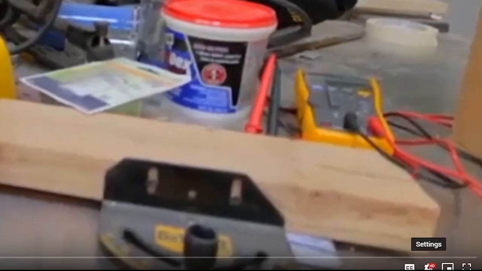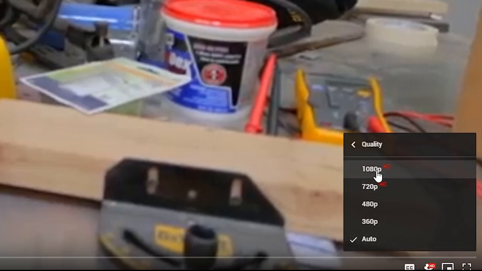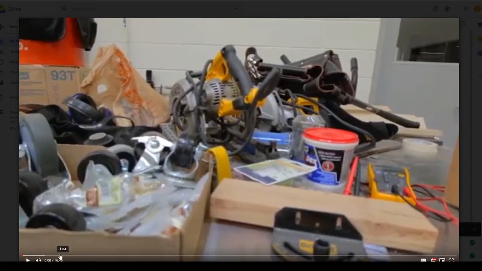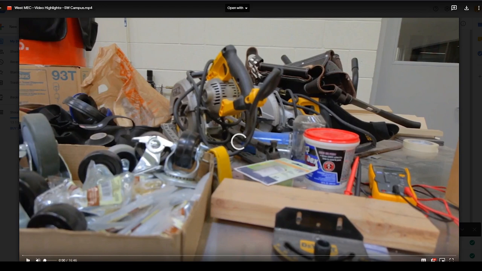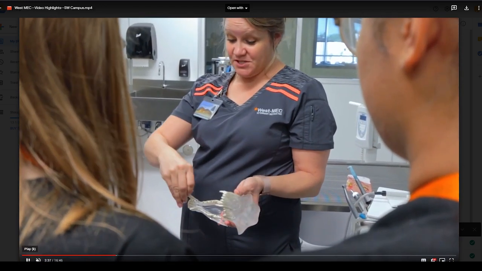But if you go down here to this little gear, it's telling you that HD is available and it's on auto HD, which is just going to play in whatever resolution it wants. So if you click this and you say, I want straight up 1080p HD, then you click play, it's going to give you much higher resolution.